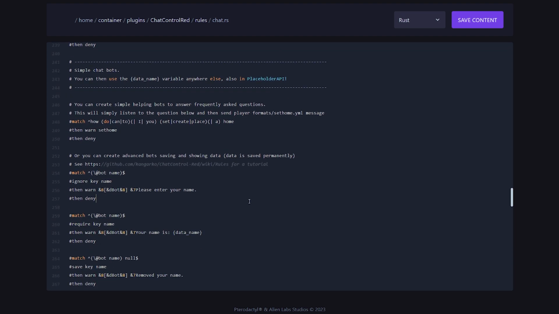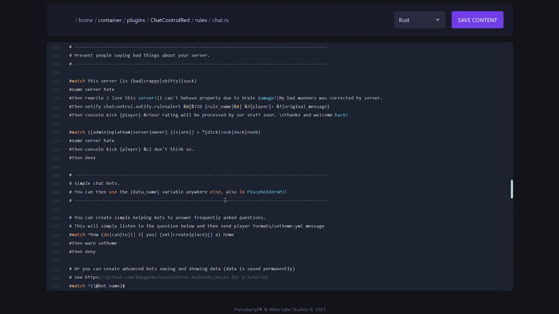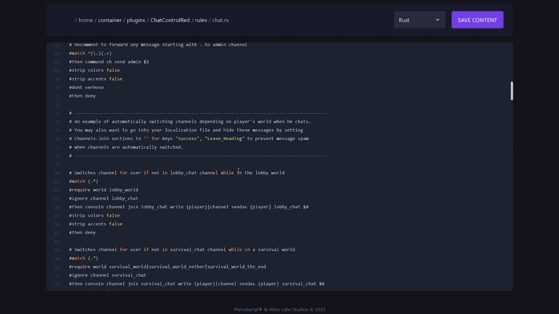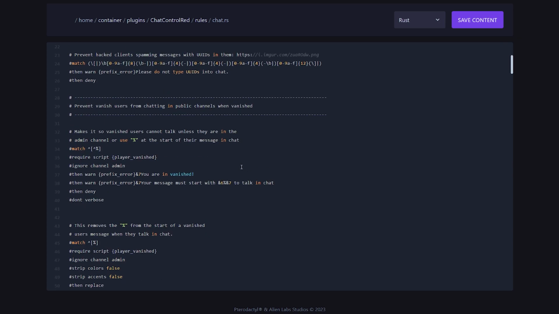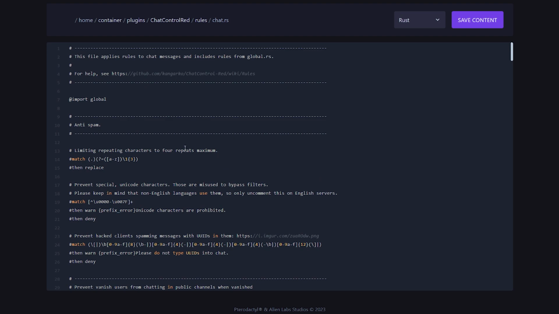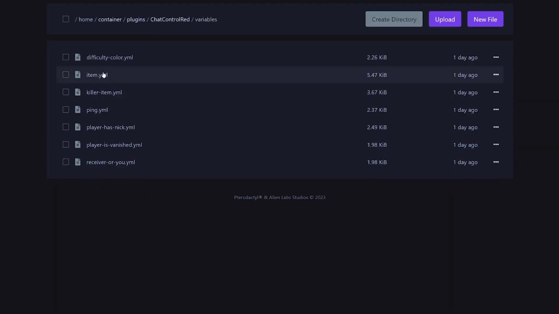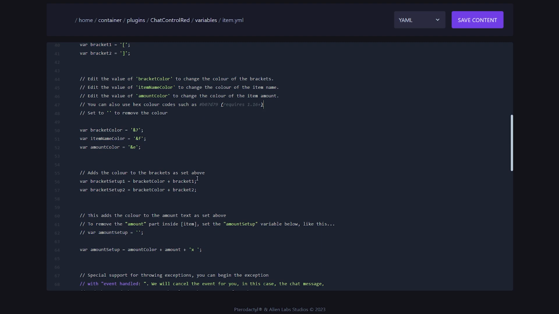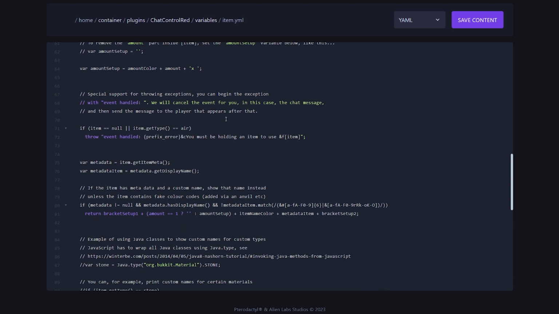That's awesome. Now, of course, it does take a little bit of knowledge to customize this all yourself. It is not as easy as a regular simple config file, but that is what makes this plugin so powerful. Everything is customizable here. And this plugin is really for those who want to take their chat and their Minecraft server to the next level. You can even make custom variables. But the awesome thing about those is that they are actually written in JavaScript. So you can completely code your own variables inside of ChatControl Red.